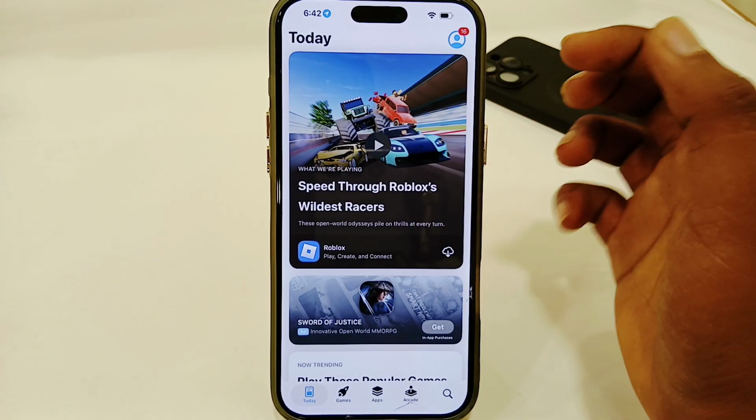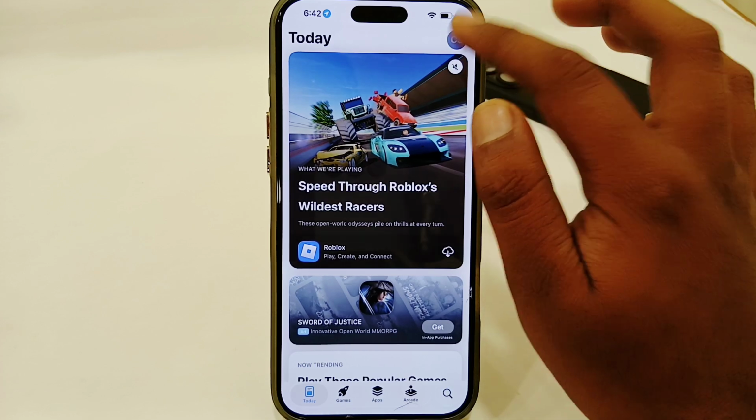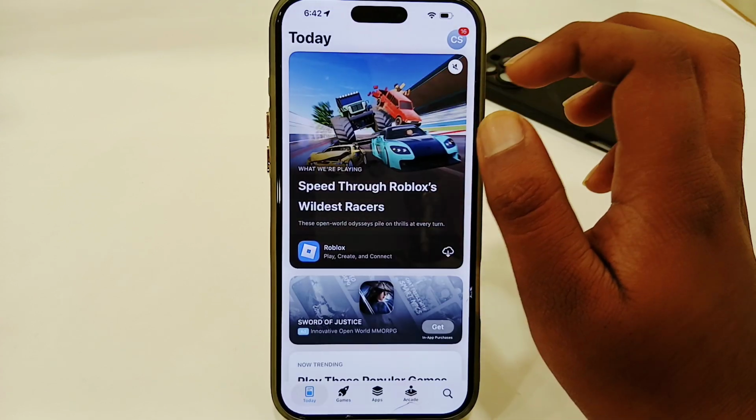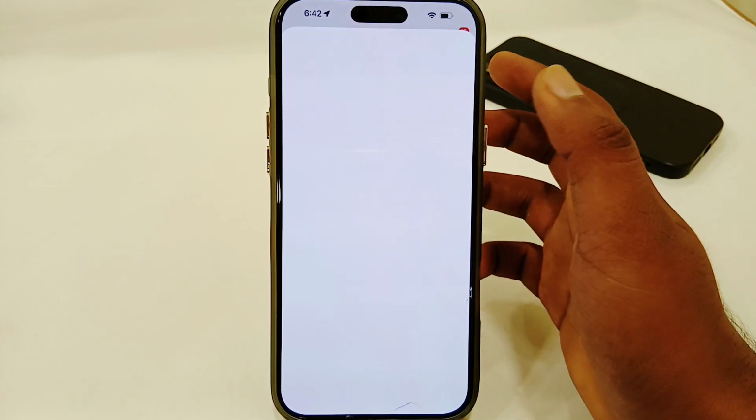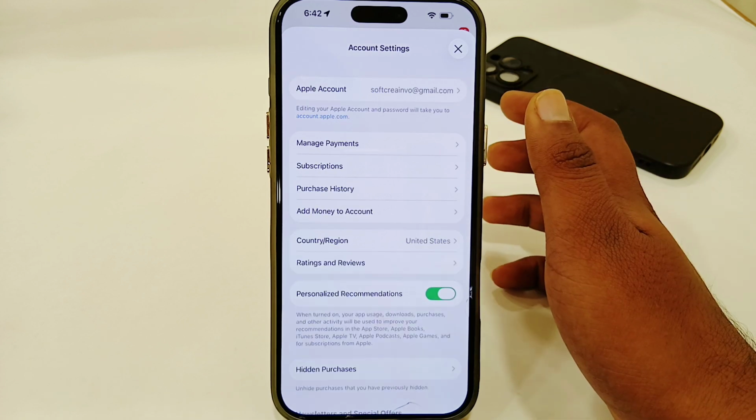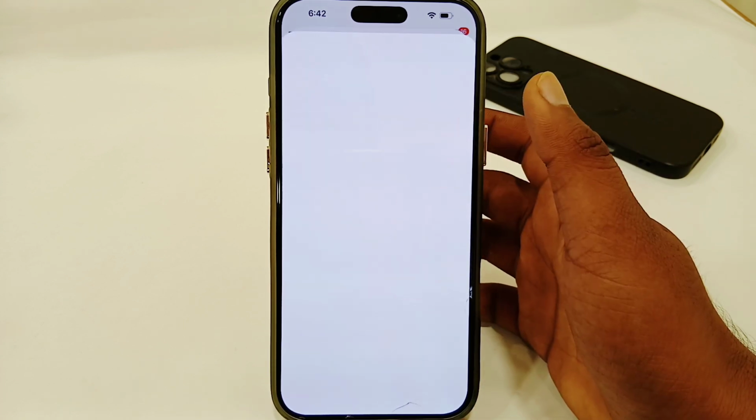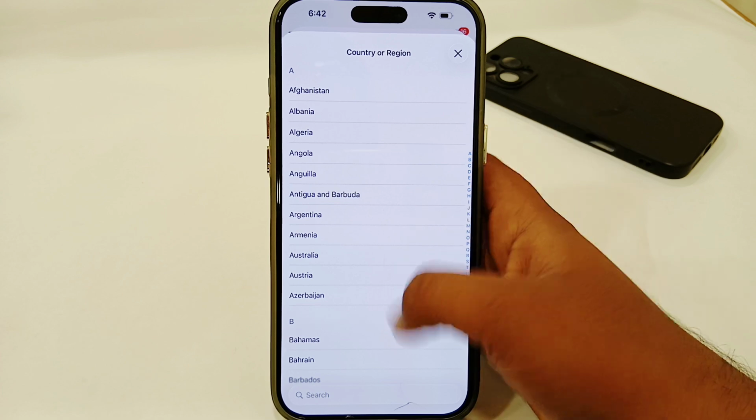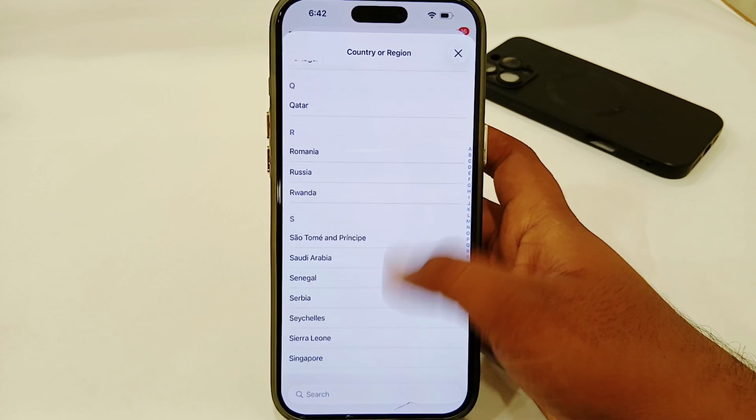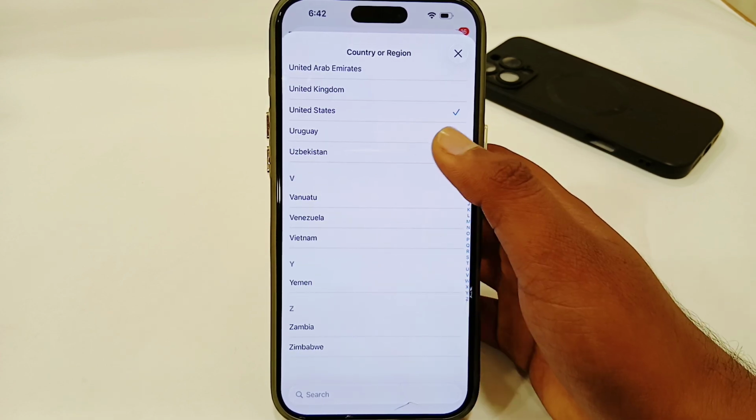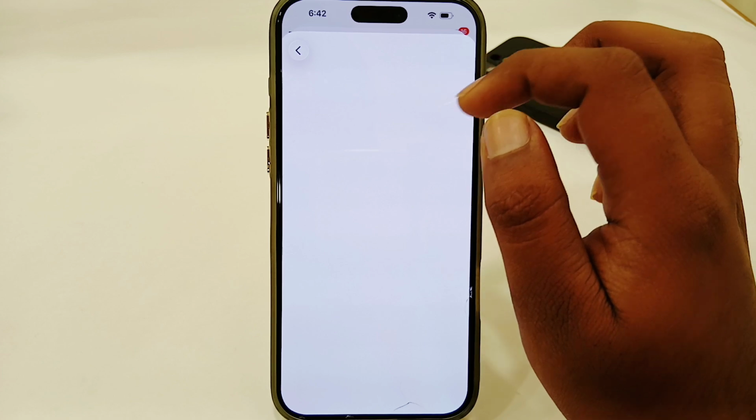Simply tap on your profile in the top right corner. Select your account from here. And now you can easily change your country or region. So select the country or region option. Now you just have to look for your own country or region in which you are living. Then select your country or region.